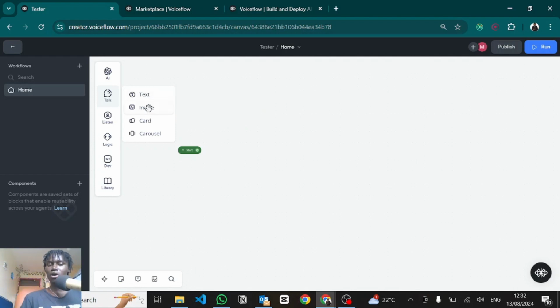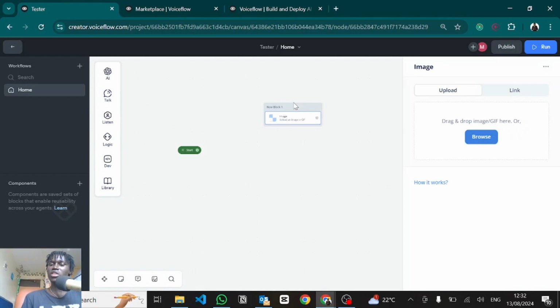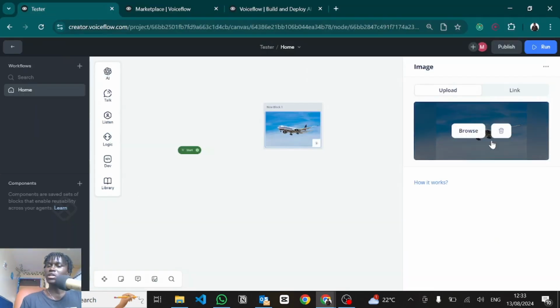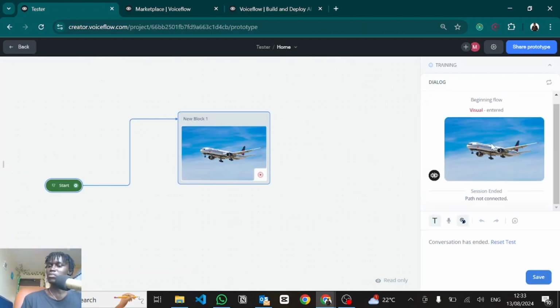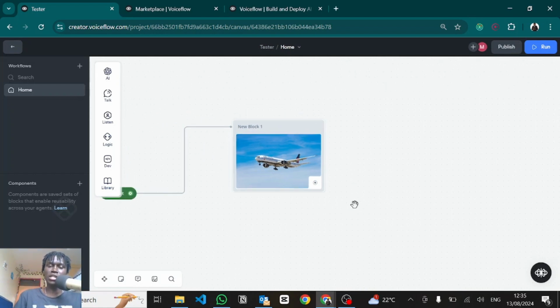This image block enables you to simply insert an image within the chatbot window, and you can upload an image directly from your computer or insert a link. So you can insert a link here or upload. Let's upload one. So I've uploaded a picture of this airline, and when I just connect the block there and just run the chatbot, you see it displays the image within the chatbot. So press escape, then we can just delete this.